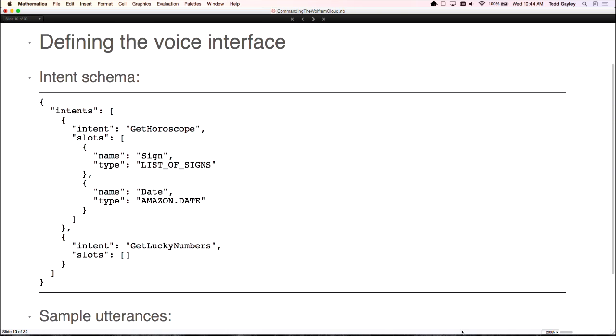So let's talk a little bit about what an Alexa skill looks like, or the steps you have to go through. You have to define your voice interface. And there are two aspects to this: the intent schema, and a set of sample utterances. I'm going to go through this quickly. You don't really need to care about the details of some of this stuff, but it's a little interesting to understand how it works.